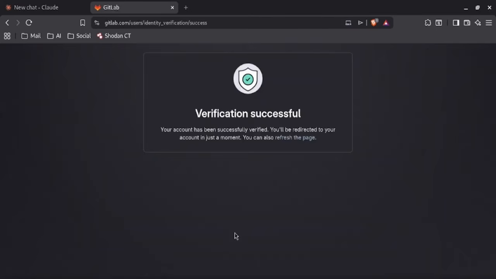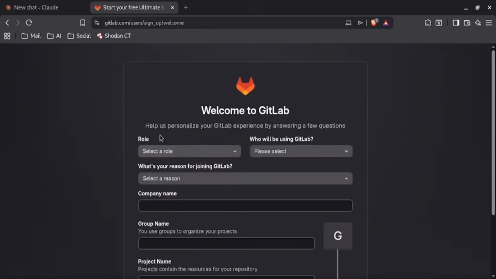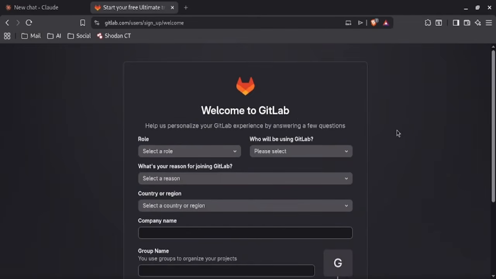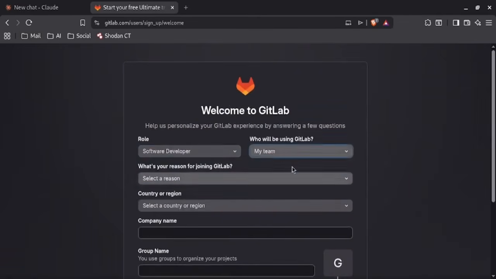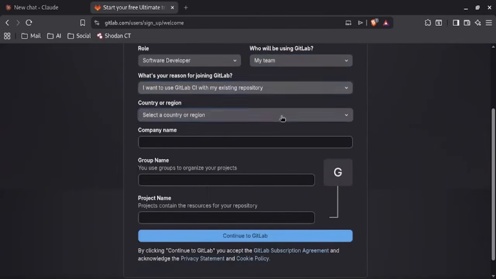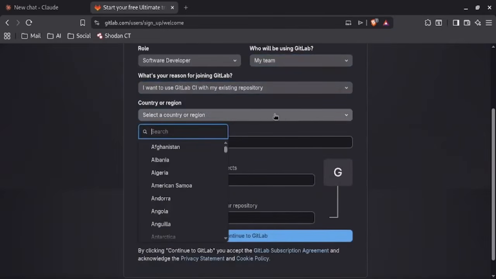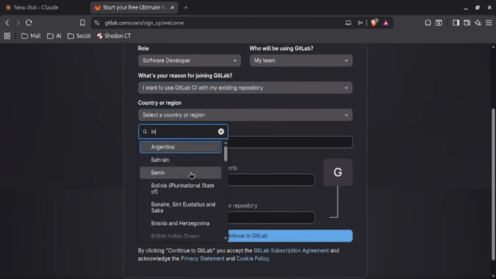After verifying your account, you'll be asked to fill in a few basic details. You can complete those however you prefer. There's nothing complicated or unusual about this step. Just follow the on-screen prompts, submit the required information, and you'll be ready to continue.